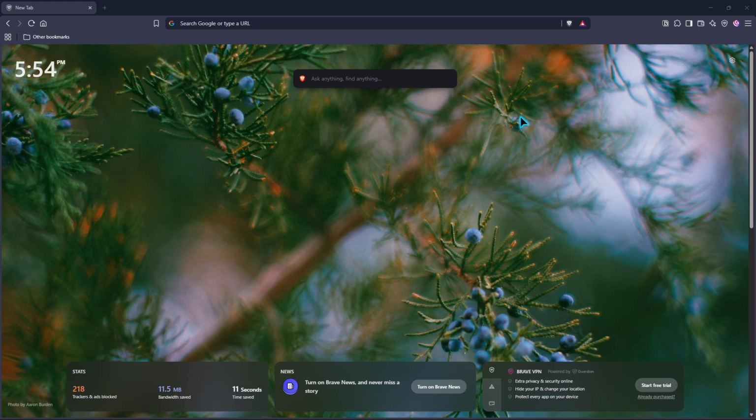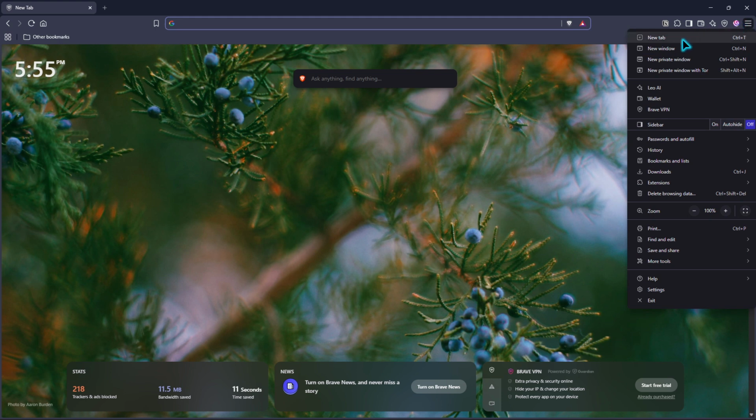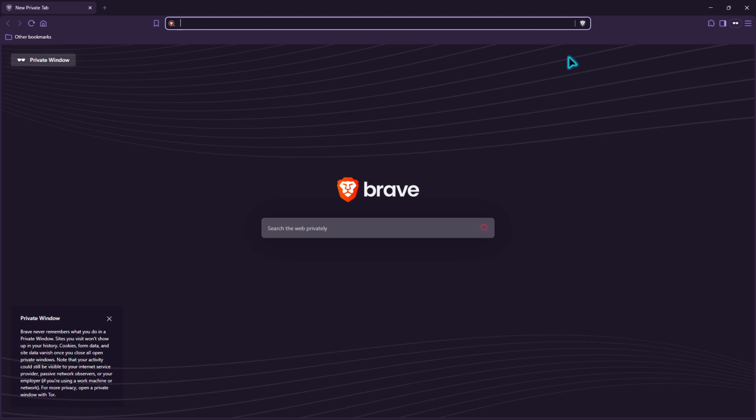Begin by opening the Brave browser on your computer. If it isn't already running, launch it like you would any other app. Once Brave is open, look toward the top right corner of the window for the browser menu. Click it, then choose New Private Window. This opens a separate window designed specifically for privacy, so you can focus on a task without mixing it into your regular browsing session. Here's a quick refresher on what that means.